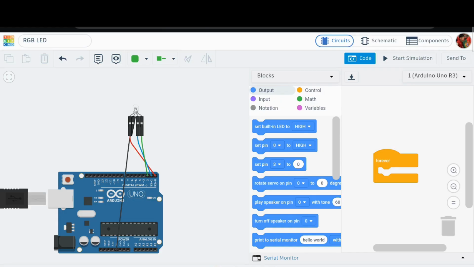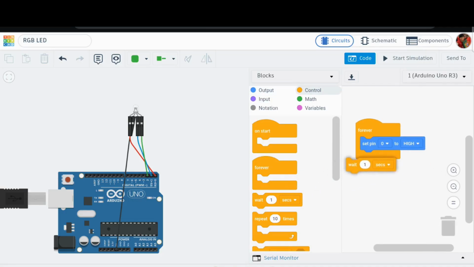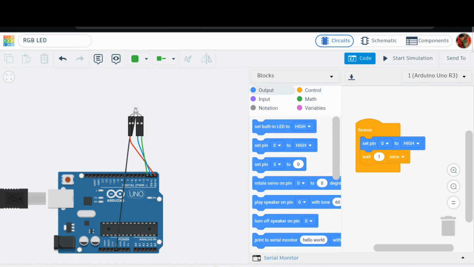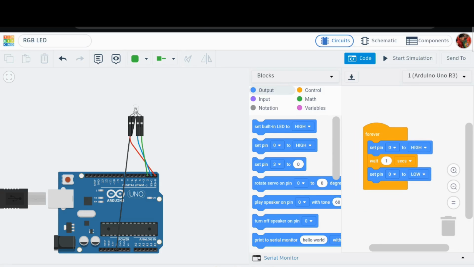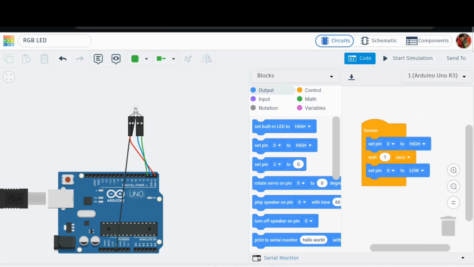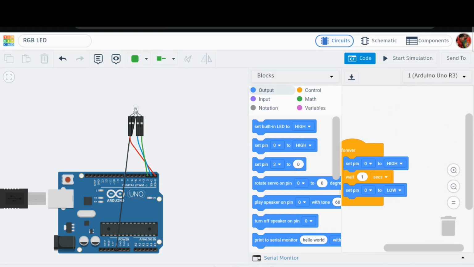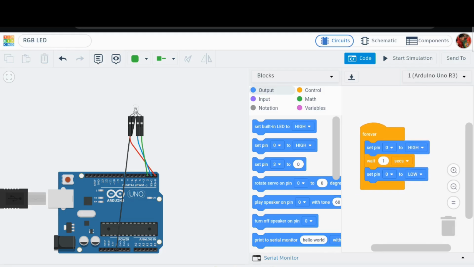Okay. So now, since I want to start off with red, I'm gonna set pin 0 to high. What does high mean? It means that it sends a signal. I'm gonna wait 1 second for good performance, and then I'm gonna set 0 to low. Basically, you're sending the signal, and then you're taking it back after a second because there's a wait 1 second.